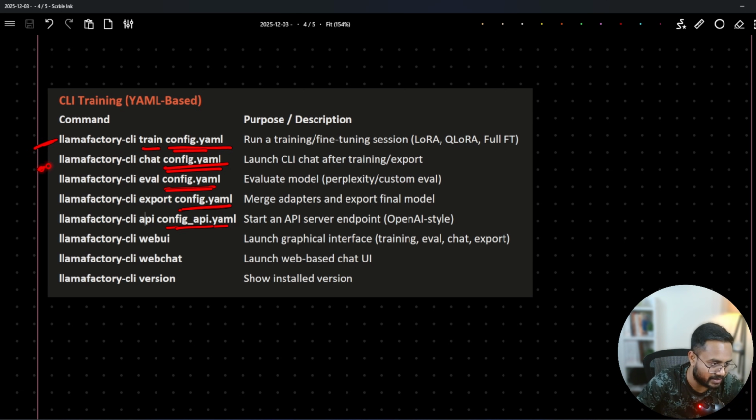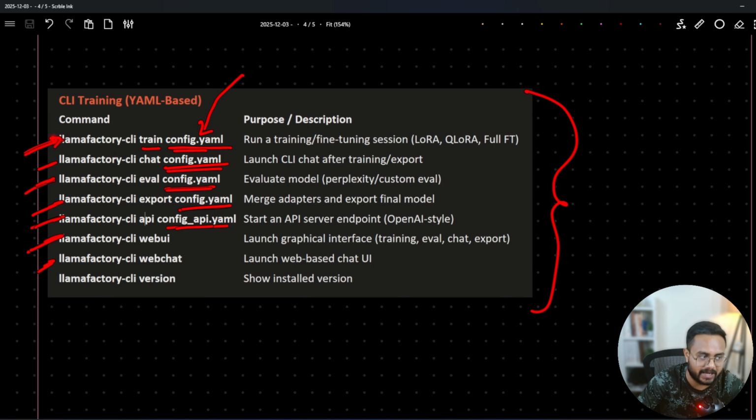If you want to chat, you can run this command. If you want to evaluate, you can run this command. For export, this command. This is for the API configuration, this is from the web UI, web chat. For every sort of action, a CLI command has also been given. You can write your configuration inside the YAML, and then directly pass it in the CLI command.